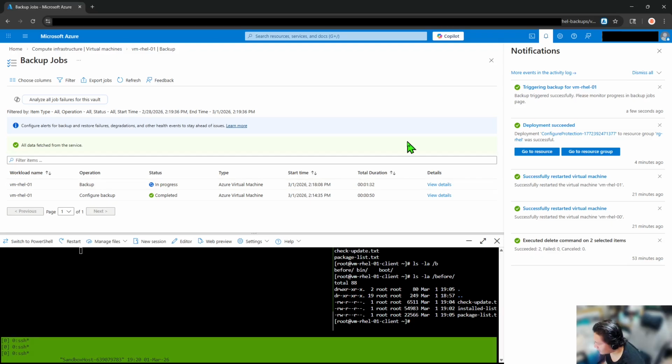This is going to take a while. And one thing to note is that when you're backing up a virtual machine, it could be in any state, whether it's running or deallocated, that doesn't matter. However, when you are restoring a virtual machine from the backup, only then does the virtual machine have to be deallocated. It has to be in that state. All right.